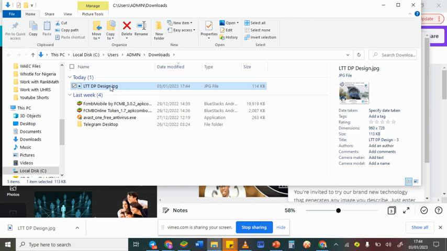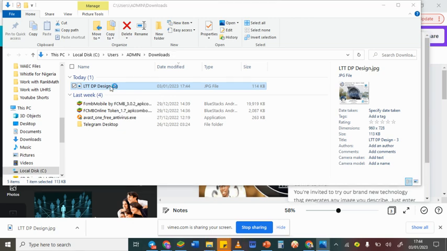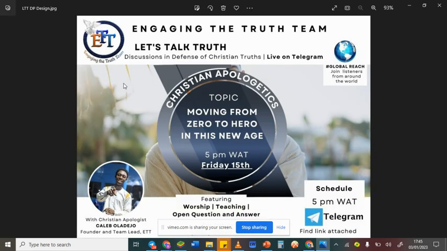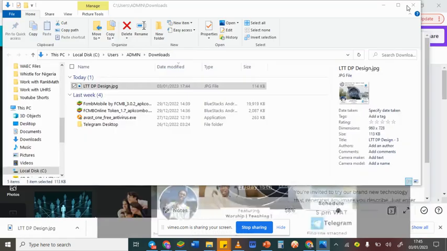If you don't want it in downloads, just copy it and put it somewhere else. You can double click it. You know how to do that already, so that you can open and see the design that you've just made. So this is the design that you just made.